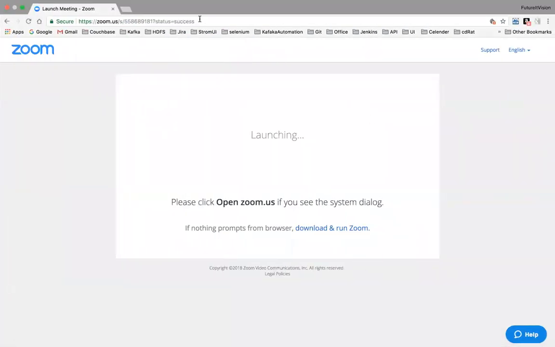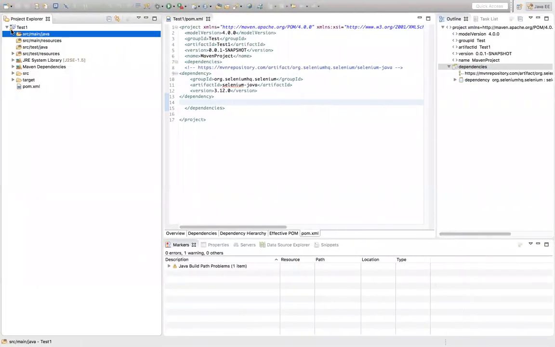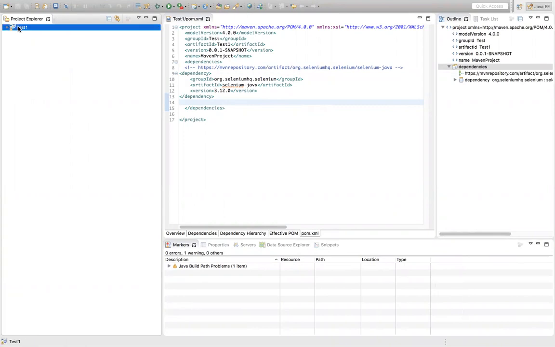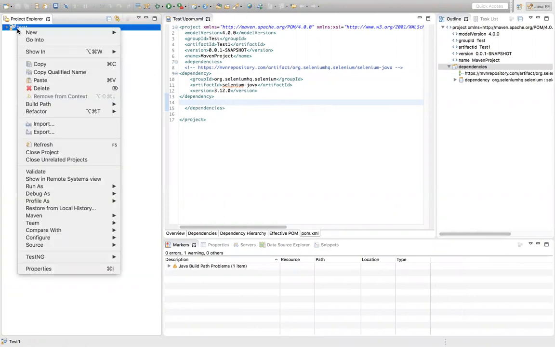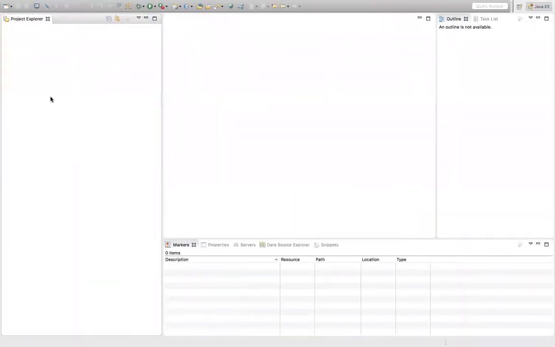Hello guys, today I'm going to share with you how to create a Maven project using Java, and also how to add the dependencies after the Maven project is created. So I'm in Eclipse, and I have one project, so I'm going to delete this project. So I'm going to create a new one.